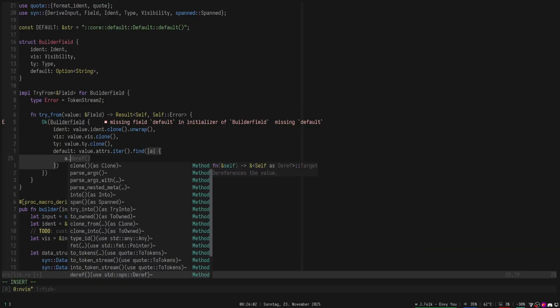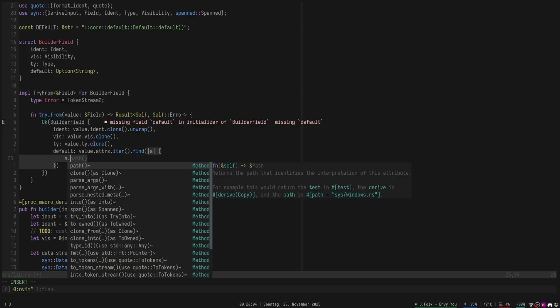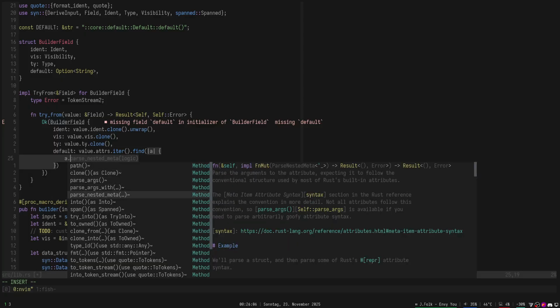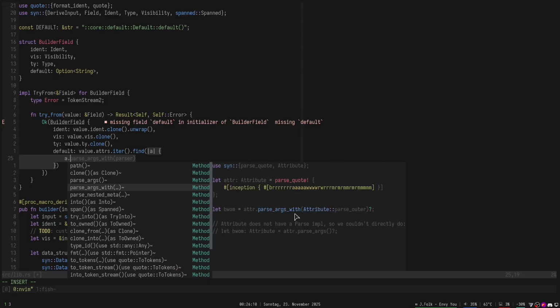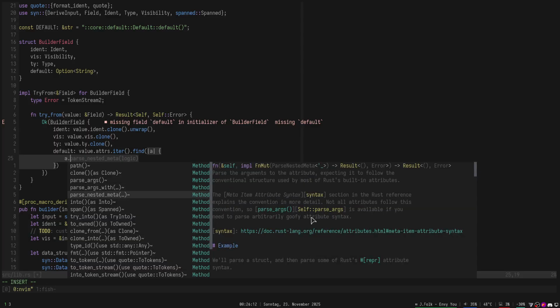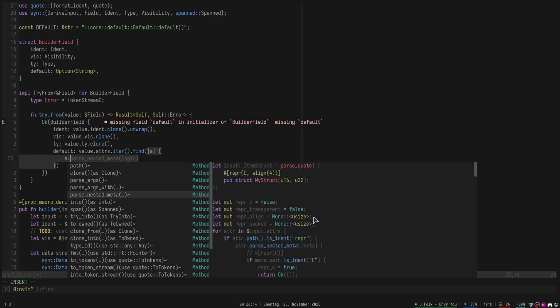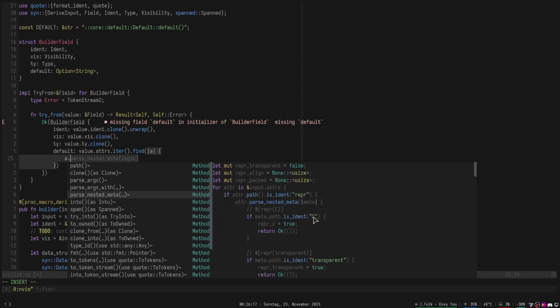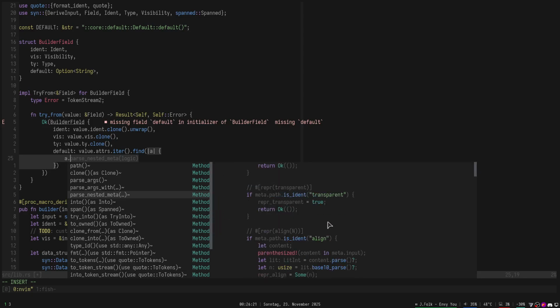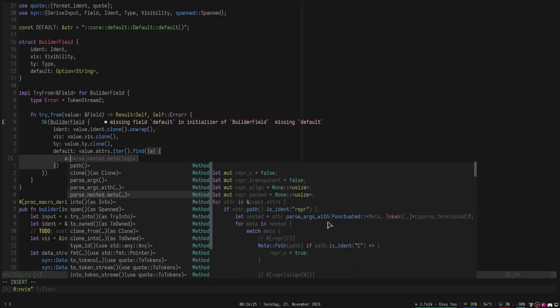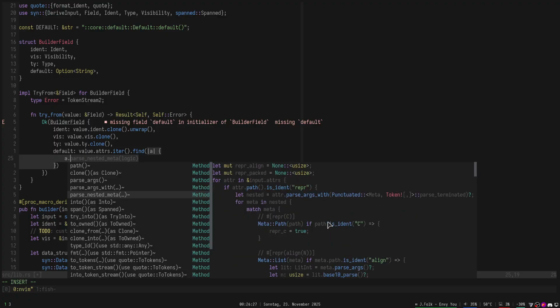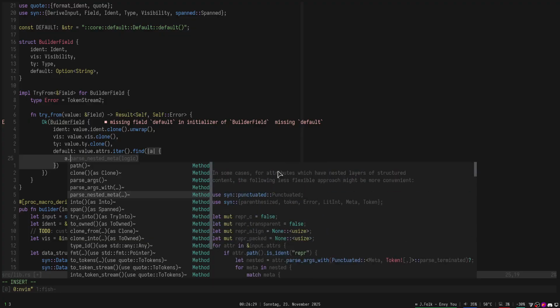I suspect there's a way to parse using the more standard parsing thing. I just don't know what that is. Obviously we can write our own parsing function for it, which maybe that's just what we do. Yeah, let's do that. So we're gonna say a dot parse.